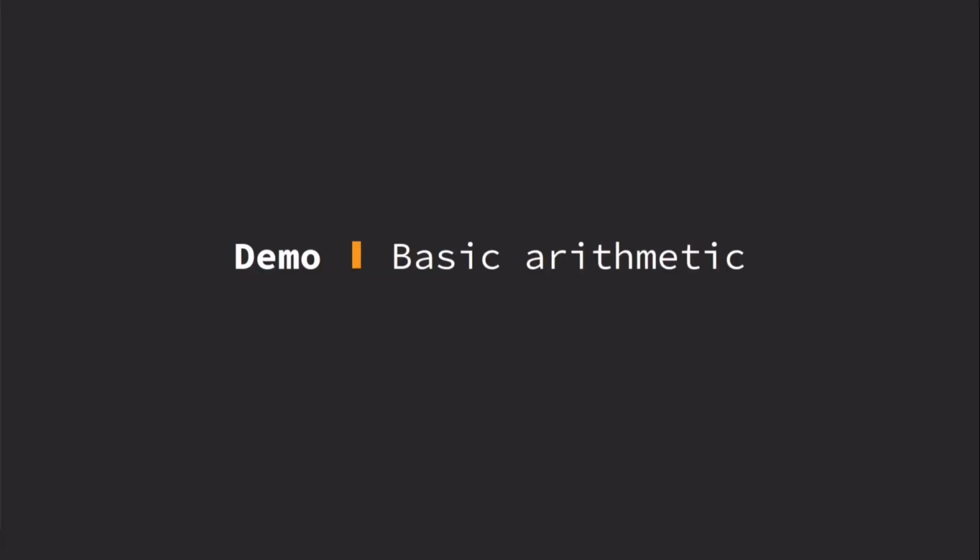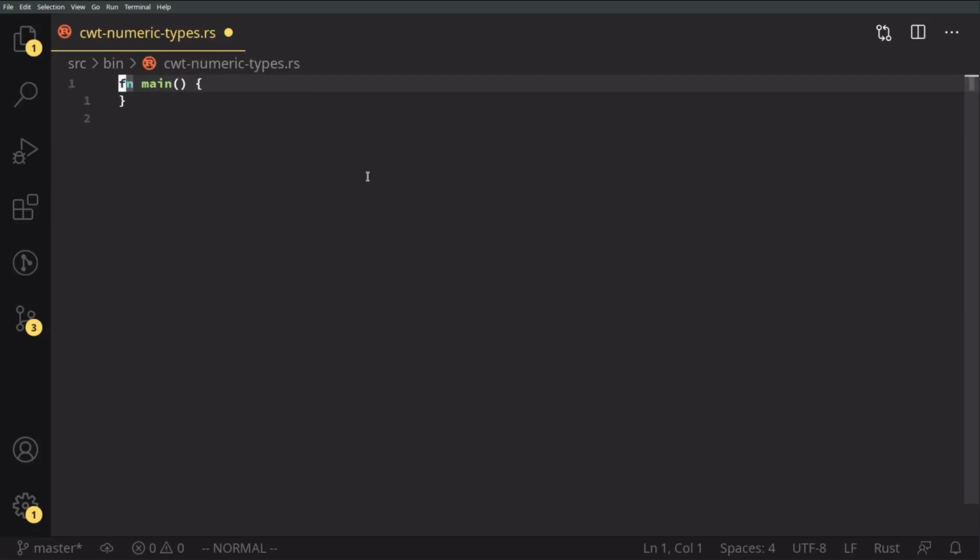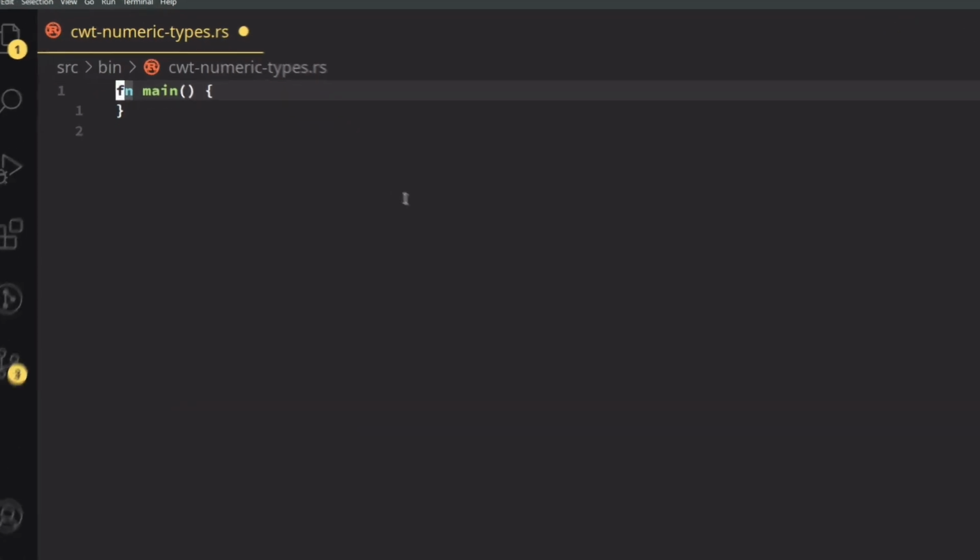In this demo, I'll be showing you how to use basic arithmetic operators in the Rust programming language, including addition and subtraction, multiplication, and division. So here we have an empty main function, and I'm going to be adding some different operations so I can show you a few of the things that are available in the Rust programming language.